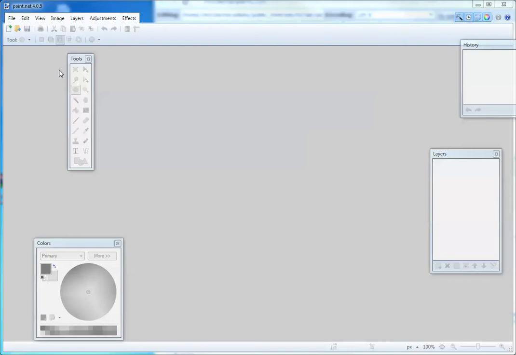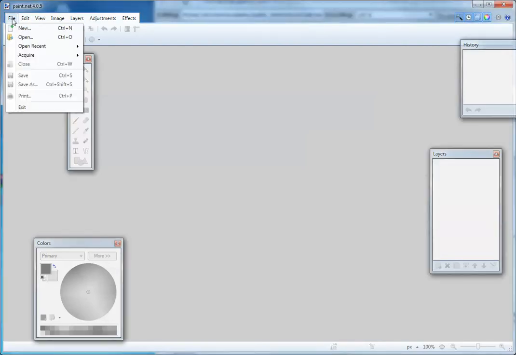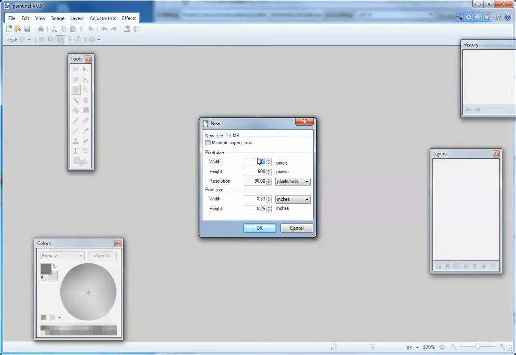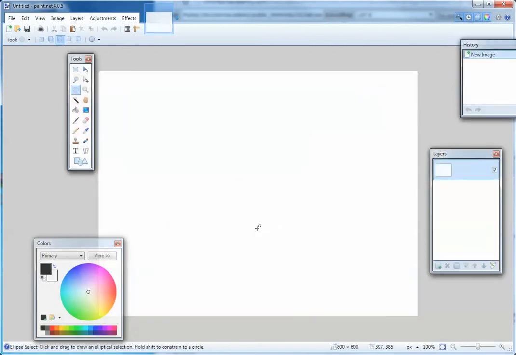And so I'm going to start by creating a new image. It wants to know its size. I'm just going to go with the default. When I start adding layers, the image will actually expand and get bigger according to whatever image I import. So I'm going to go ahead and hit OK here.